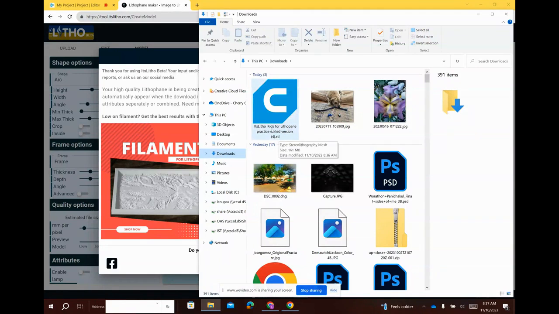STL file, it's named what you named it in Photoshop. Yours should be your first and last name, litho or lithophane, and then your class period and day. So 3A, 4B, etc., whatever that is. Hopefully this helps. If you need assistance, always ask.